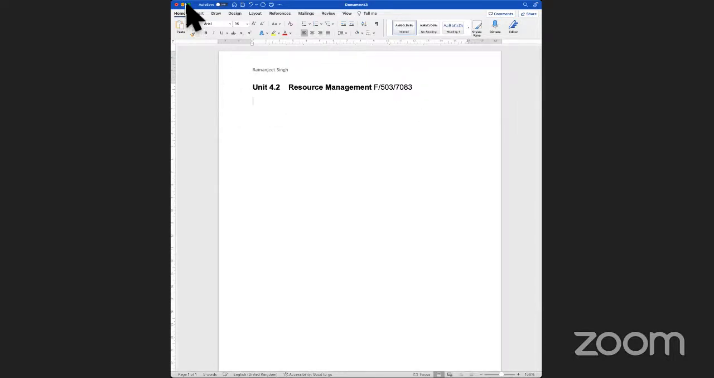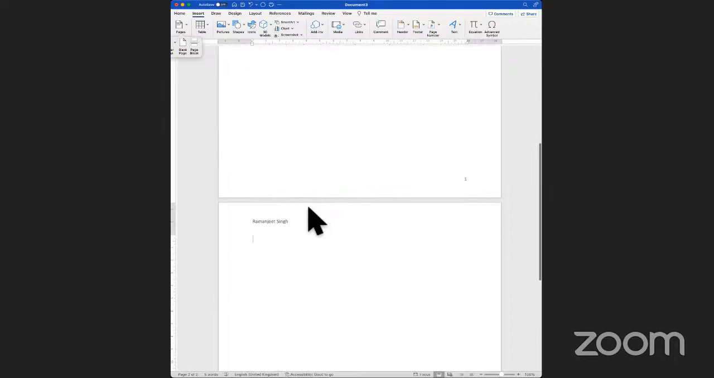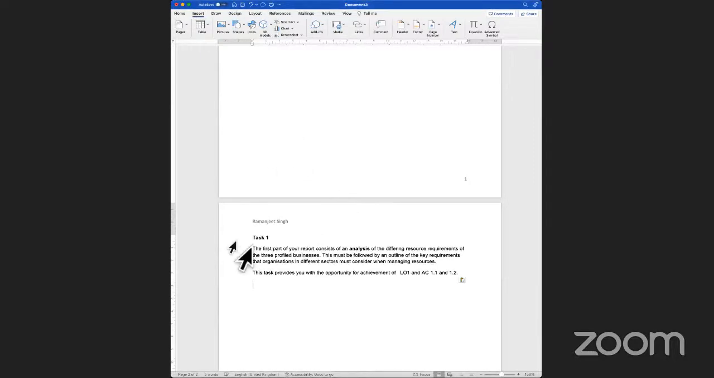Now, the first page, as I mentioned, I'll leave blank. I'll go to pages and do a page break, and I would start with the second page. Here I want to copy the task as it is from the Word document of the assignment brief. This would help me prepare a working document of how my assignment would look once I've fully completed it.